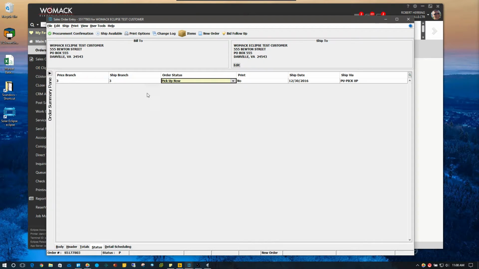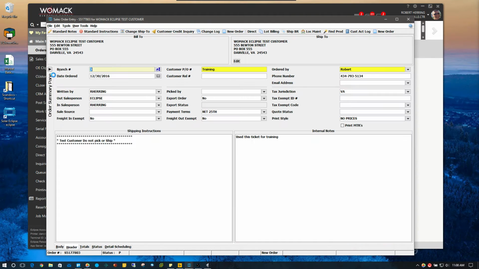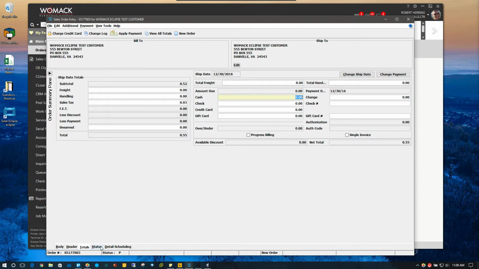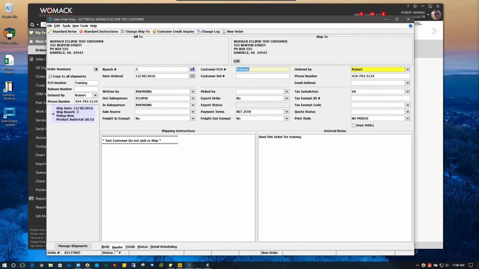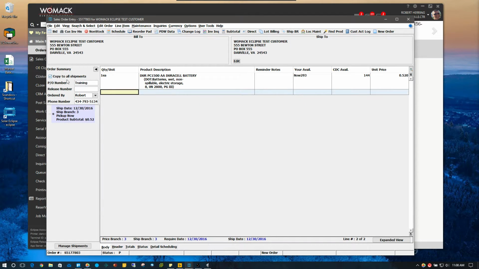But there is a little feature right here that can give you that information as well. You have this order summary pane, and it's collapsed by default. Notice how that order summary pane is accessible on every tab of the order. I could expand that, and it will tell you your subtotal right there. If I go to my header screen, you can see it there. I can see it on my body. You can actually enter your PO from right here if you wanted to, and your order by. You can edit these fields. So training ticket, I can just modify that if I need to.